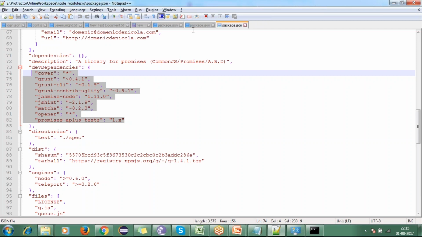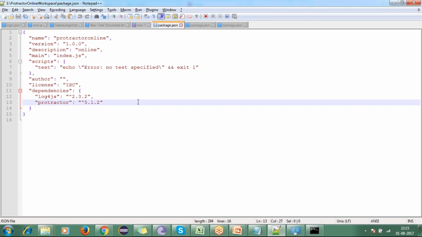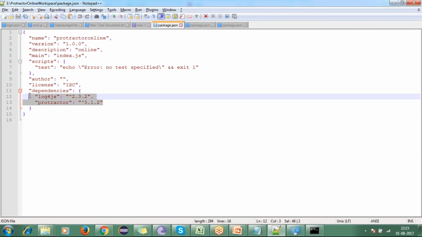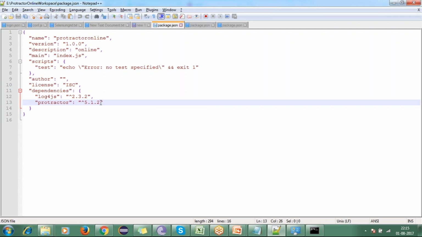Yes, you can update. Currently my version is Protractor 5.1.2. After that, when I get the new version, I will update to 5.1.3. I will call npm install. That's it.